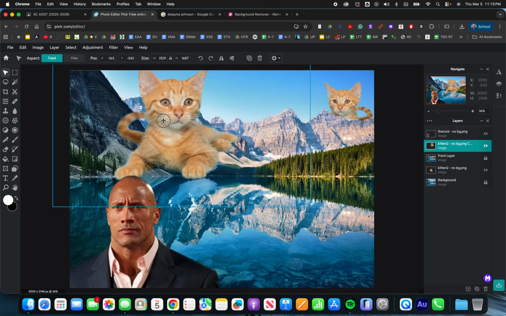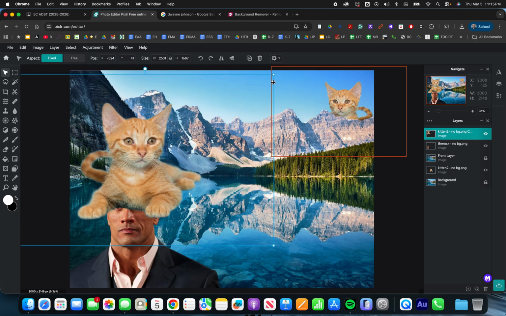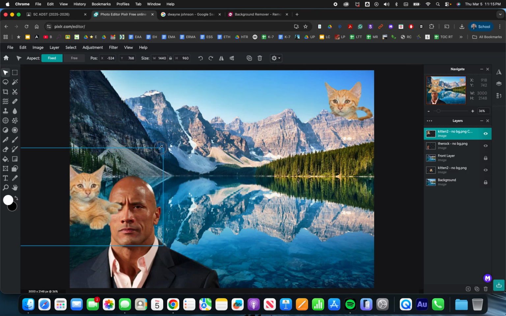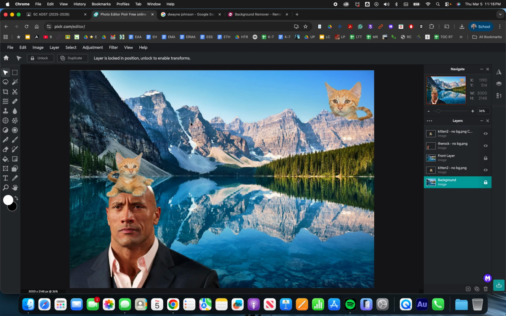And let's put this kitty cat. Oh, see, the cat is sort of behind him. Let's put the cat on top of him. And I'm going to resize it so that he's fitting right on Dwayne's head. Let's make the kitten a little smaller. And that's pretty fun. He's just sitting right on Dwayne Johnson's head.